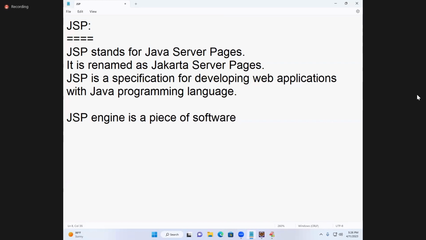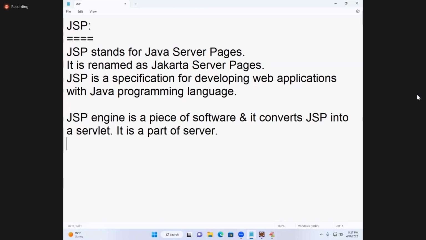JSP engine is a piece of software and it converts JSP into a servlet. It is a part of the server.